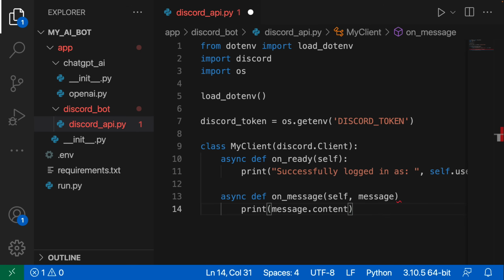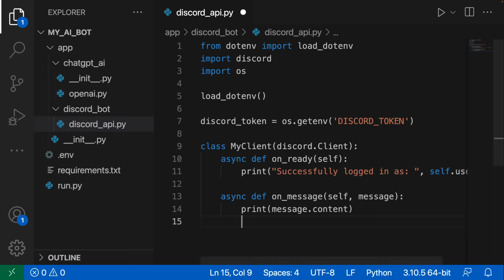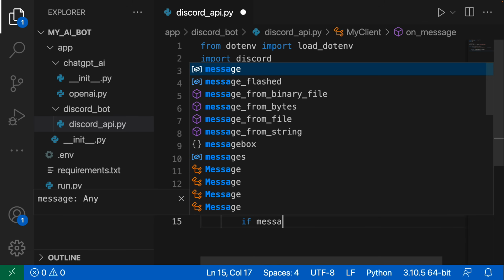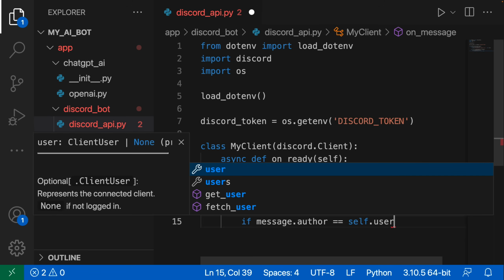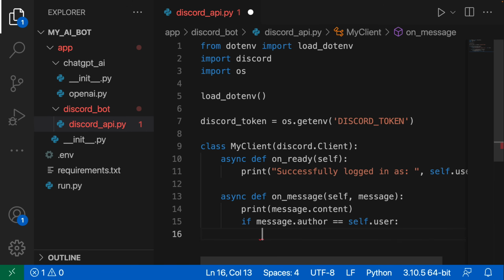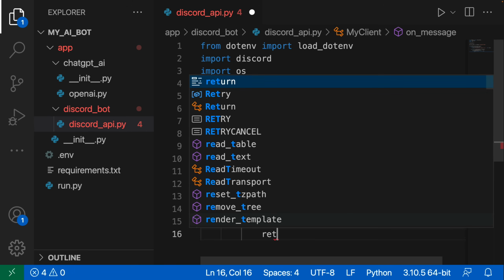So it checks if the message was sent by the client itself. Now, when this happens, we don't want the Discord bot replying to itself. So if the Discord bot reads its own message, we want to prevent the bot itself replying to its own message. To do that, we are going to write a little if statement. So if message.author is equal to self.user, then what happens? We want nothing to happen, so we just return.